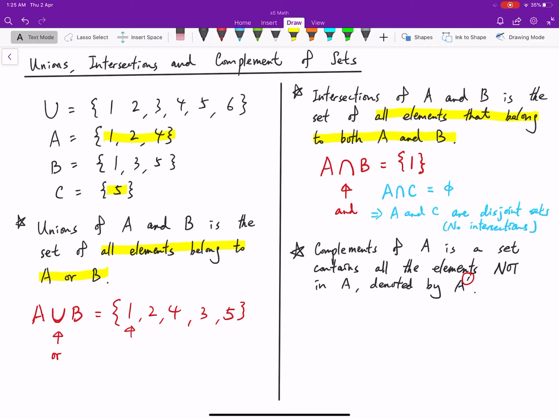So let's use the example again. Now we get U is 1, 2, 3, 4, 5, 6, and A is 1, 2, 4. So if A is 1, 2, 4, then what is not A? Not A means the numbers in U but not in A. So remember, it must be in U. It must be under our context, our consideration. So it should be 3, 5, and 6.